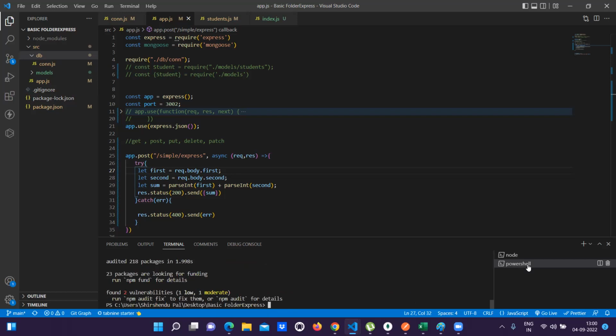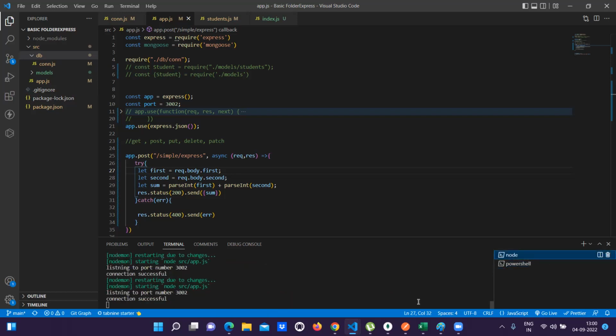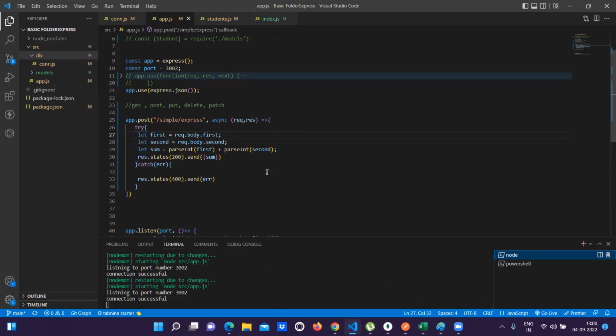This is the method. Got it? Okay. And all the code will be written in this page, app.js page. Got it? Yes, sir. This is the main. So I'm just sharing this GitHub repository to all of you.